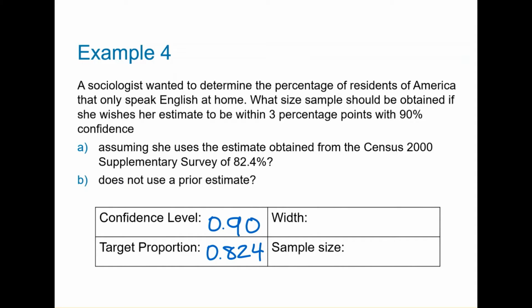Now we need to input the width. The problem tells us that she wants her estimate to be within 3 percentage points. 3 percentage points is 3%, and as a decimal, this is 0.03. However, the width is always going to be twice the margin of error. So if you want it to be within 0.03, that means we have to double 0.03, and we get 0.06. And you will leave the sample size blank because that's what you're trying to find.